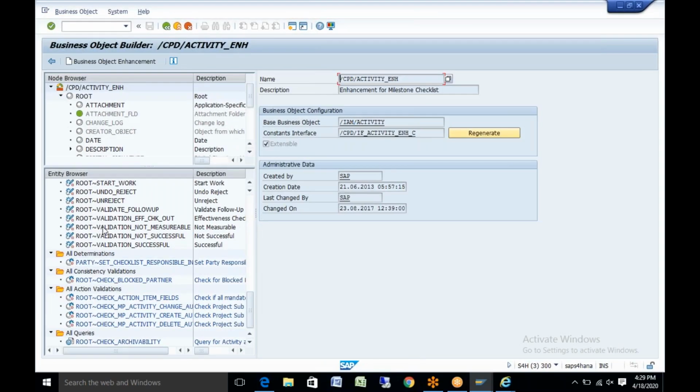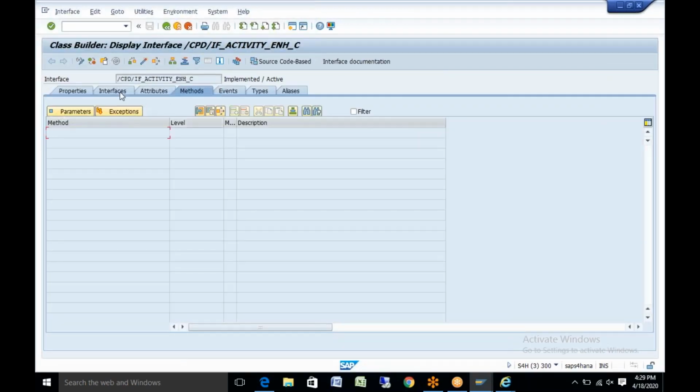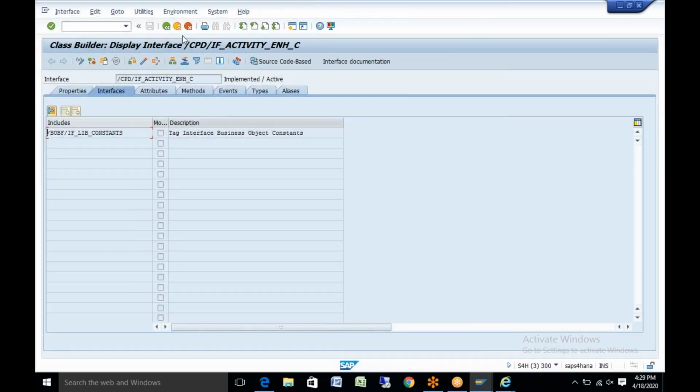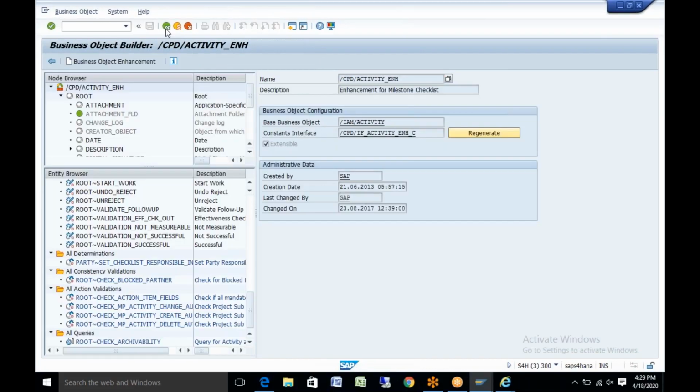And here if you see, if I go into the particular business object within the interface, they have done some coding. You can do some interfaces from there. You can write the code and all. I'm not going into details, but this is the place where you actually create your enhancement object.